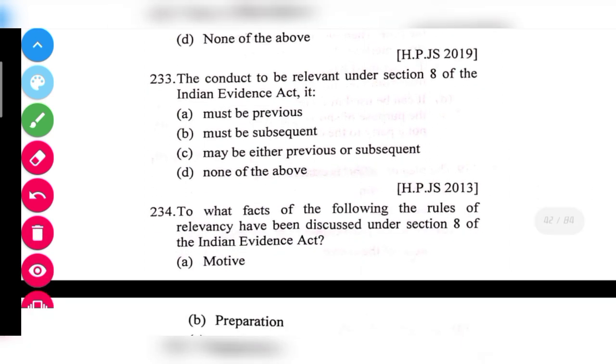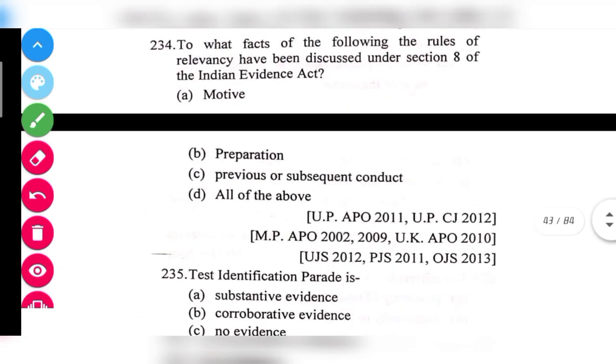233. The conduct to be relevant under Section 8 of the Indian Evidence Act, it is. Answer is C. 234. To what facts of the following the rules of relevancy have been discussed under Section 8 of the Indian Evidence Act? Answer is D.